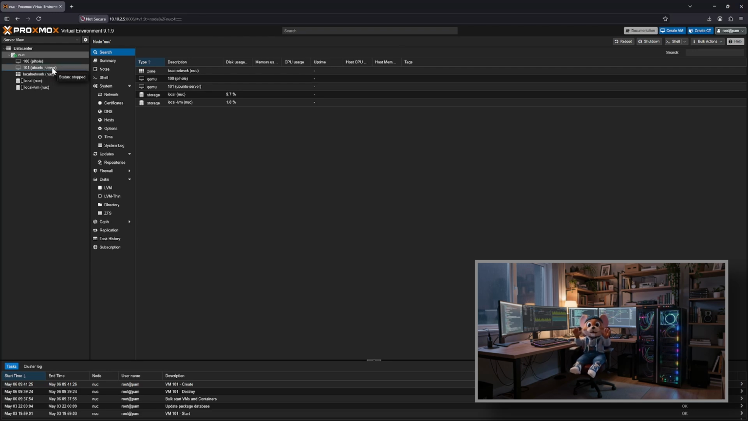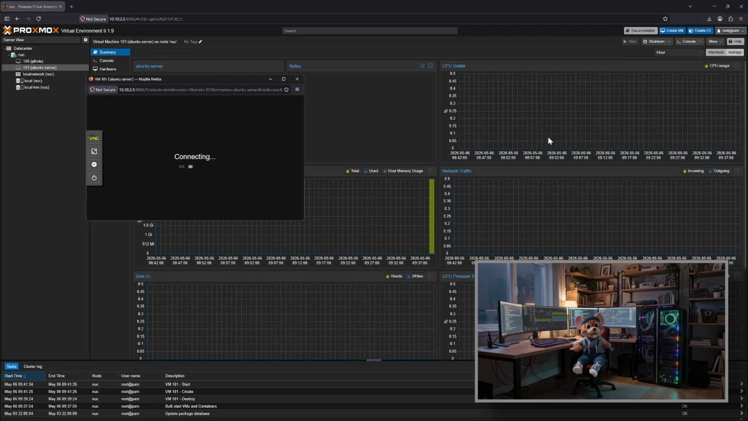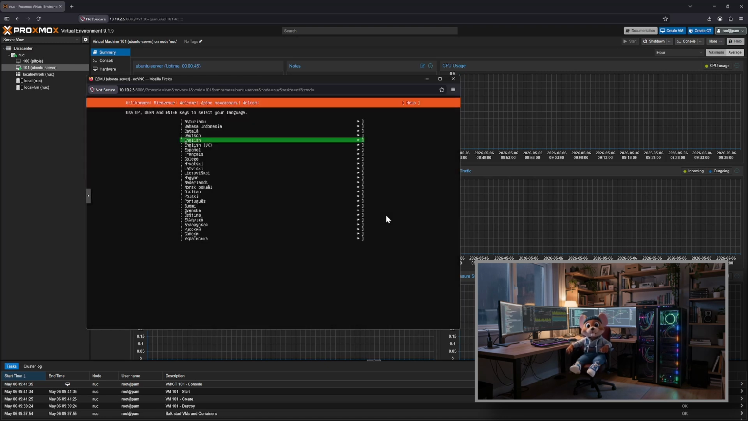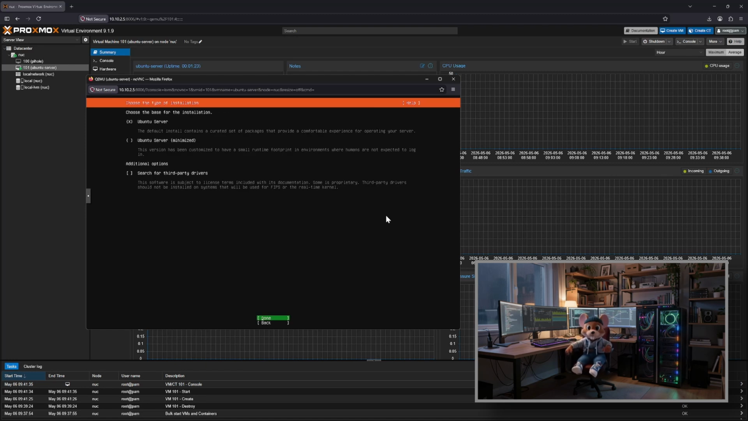Now it's time to start the VM and install the operating system. Pick your new virtual machine from the left menu, click Start, and then open Console to see the virtual machine screen and begin the setup. Select Try or Install Ubuntu Server. Pick your desired language. Update the installer if needed. Then select your keyboard layout. Choose Ubuntu Server to continue the installation.